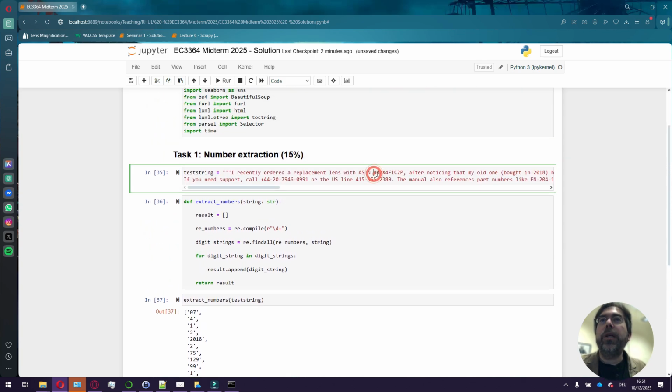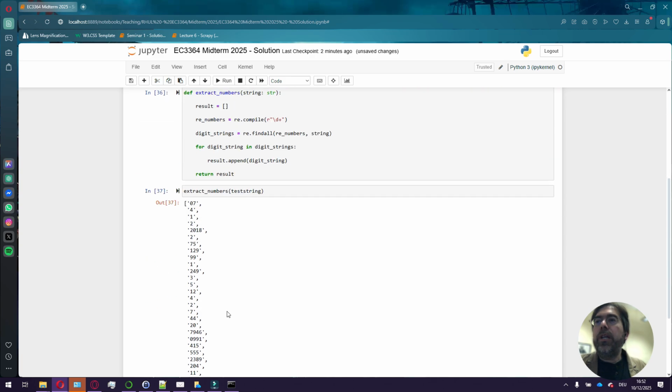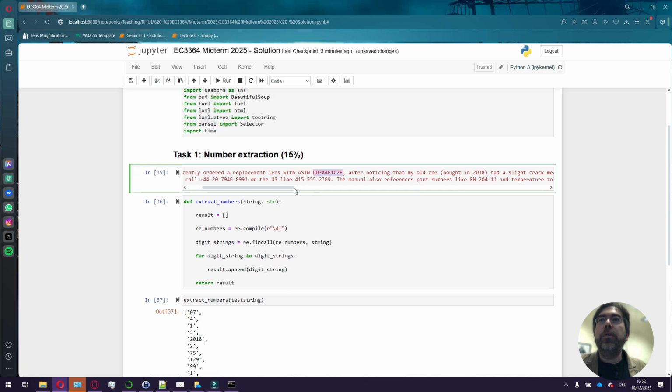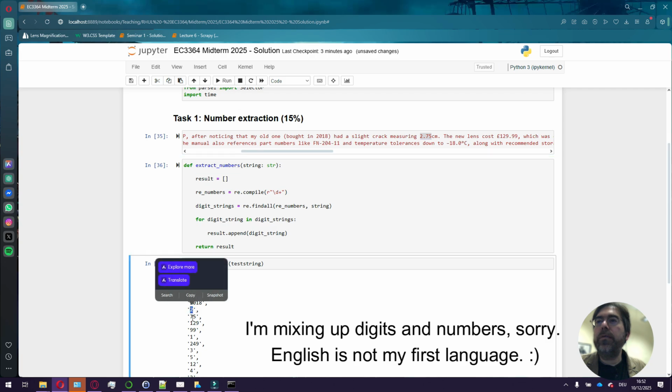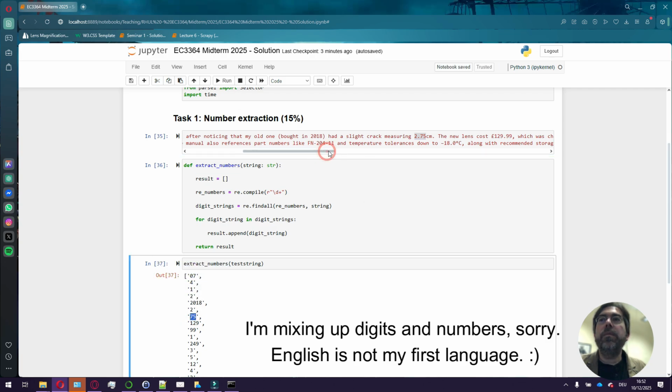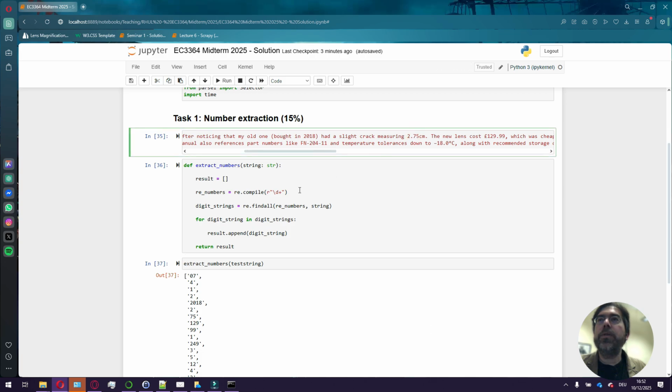So we get, for example, all the numbers here from this as a number here. We get all the numbers from the telephone number, as we can see further down. What we do not get, for example, is the 2.75 here as a single number. So we get the 2 here and the 75, but not as a single number. So let's try to fix this first. So we have other examples here.